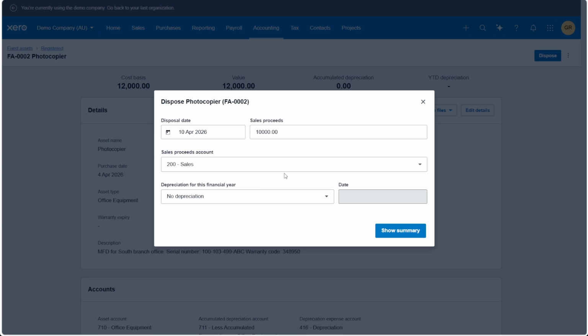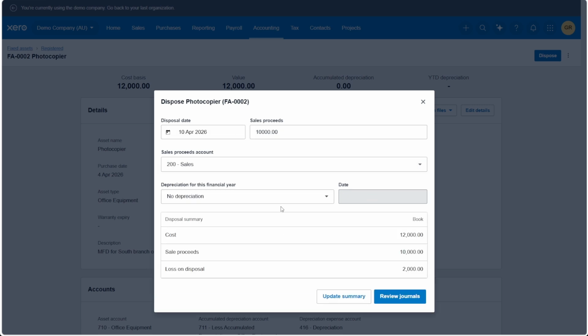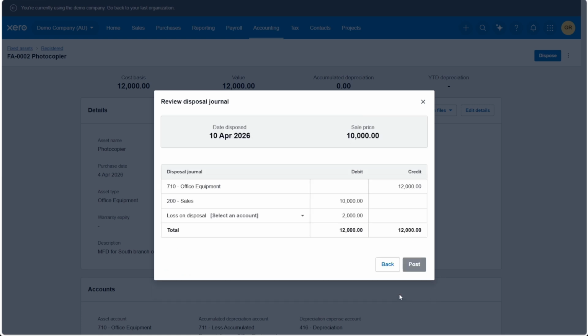And once you're done, head over to the bottom right corner and click on Show Summary. Once you do that, as you can see, you will have a disposal summary for this registered fixed asset. At the bottom right corner, you will have an option to review your journals or update the summary. On the right-hand side, if we review the journals, you will automatically see the exact journal for this disposal.